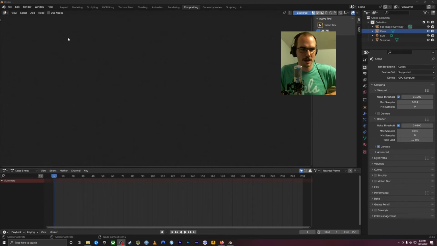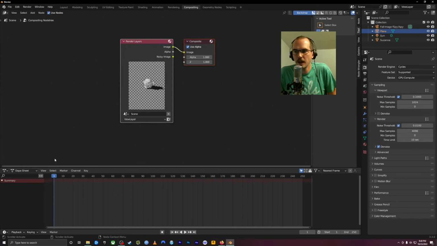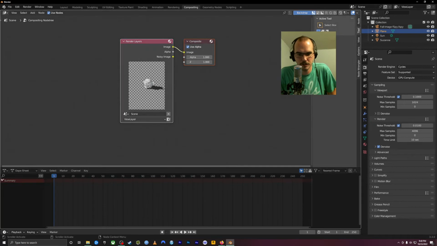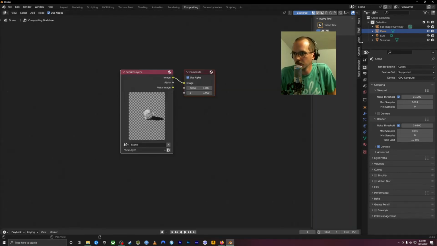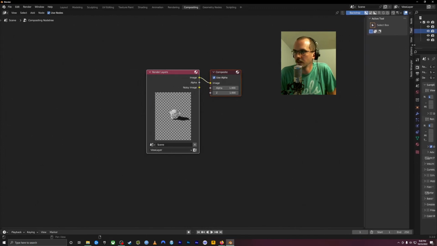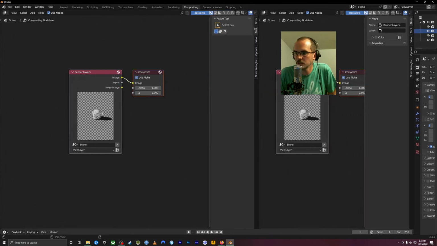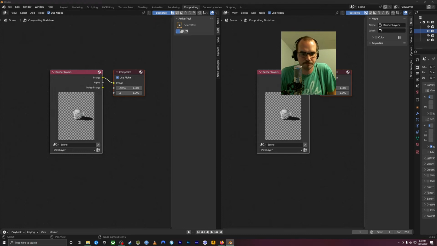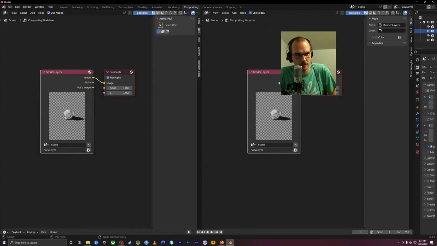What compositing is basically just putting things together. So we're in the compositing workspace up here. Let's hit use nodes. And let's clean up our workspace just a little bit. Here I'm going to get rid of the timeline, and we can make a little more space here. And let's actually have a new workspace here like this.